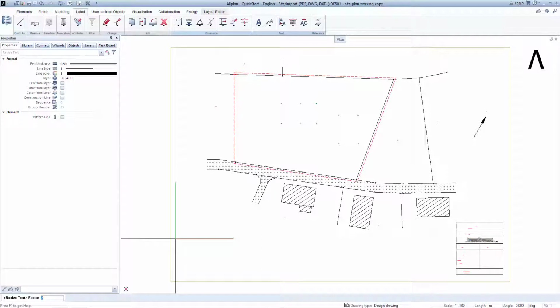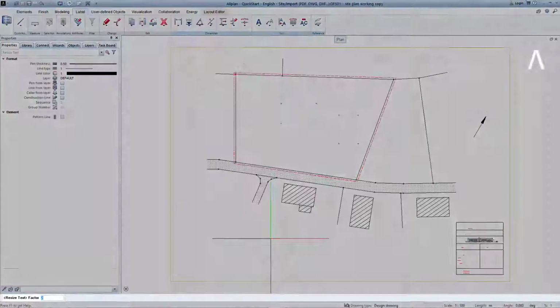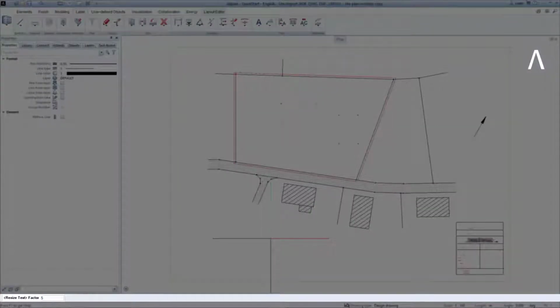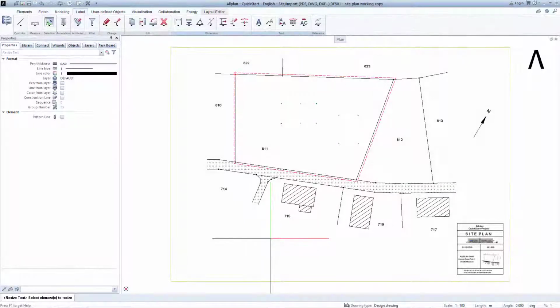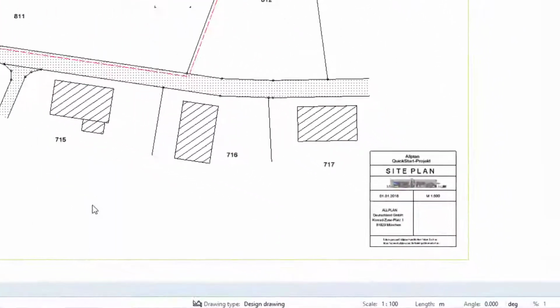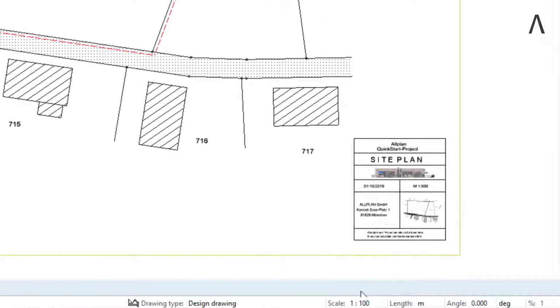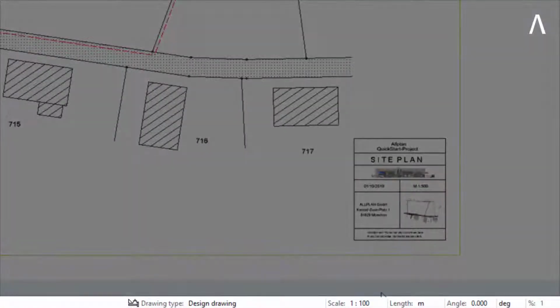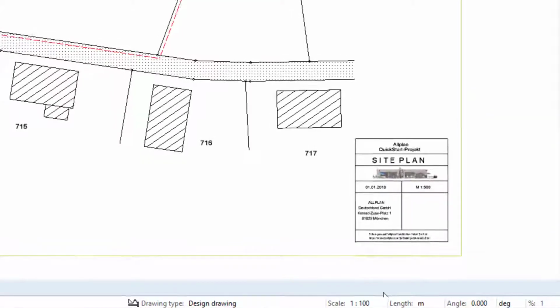This function now acts on text, and that is also why only texts are highlighted in red. In the dialog line, we enter the factor of 5, confirm this with the Enter key, and exit the function with the Escape key on the keyboard. You will find the status bar at the bottom in Allplan. You should also see the default scale 1 to 100 in your status bar, and the site plan, as well as the site plan text, now fit to this scale.